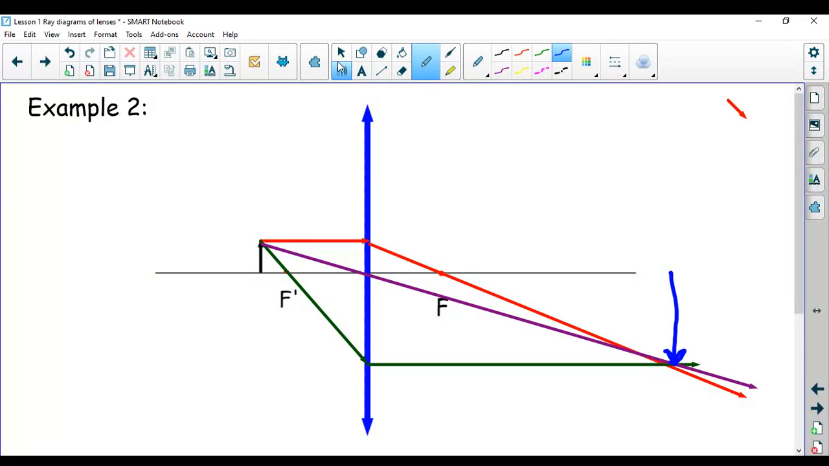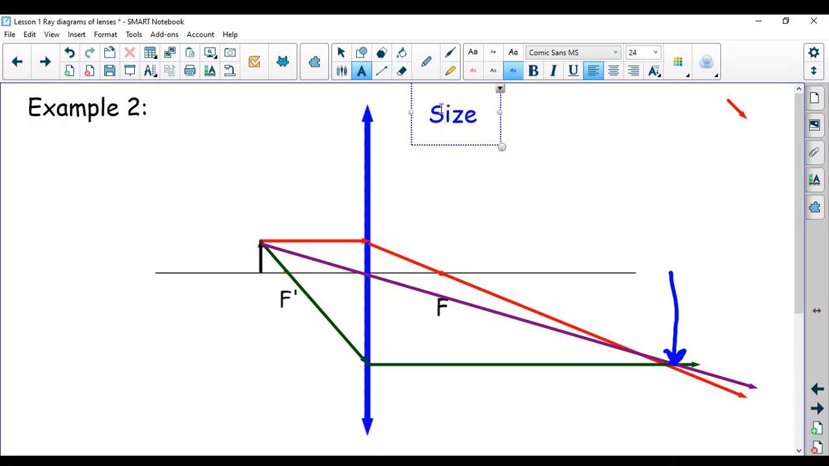Now you'll notice it is a little bit different than our previous image, right? I'm still going to use my SALT characteristics to name it. So I'm going to name them first. I'm going to talk about the size, and you can tell it's now larger, right? It's much larger, this arrow, than the original arrow. So my image is larger than the object.